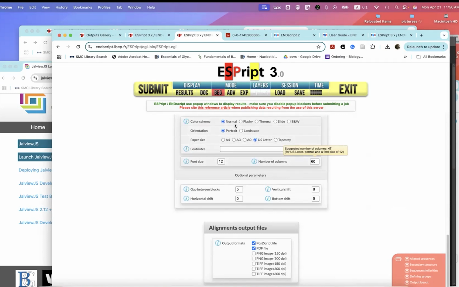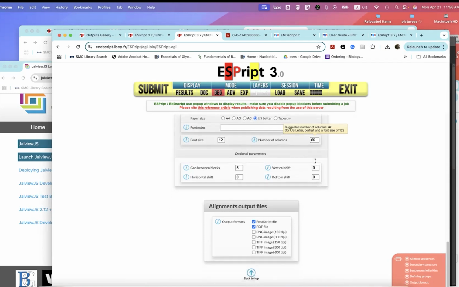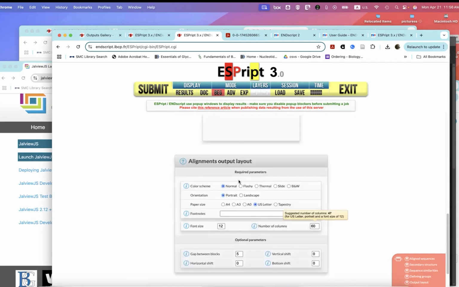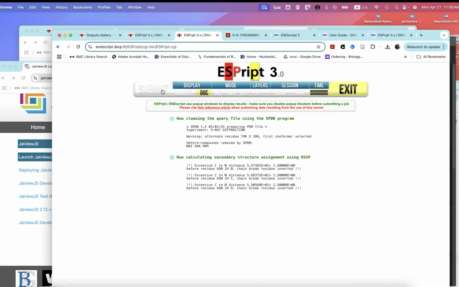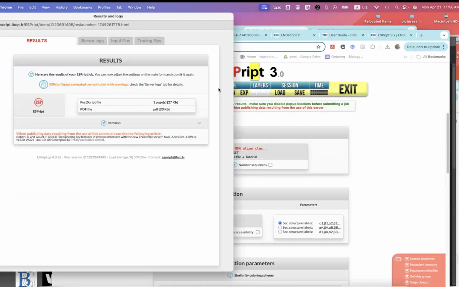You can tell it how you want to color things and format things, the font size, all that good stuff. When I press submit, a pop-up window is going to appear. Note that you need to have enabled pop-ups, so don't block the pop-ups. And once you unblock the pop-ups, you need to refresh the website or else the results won't show up.